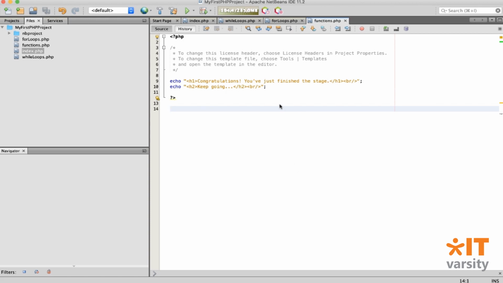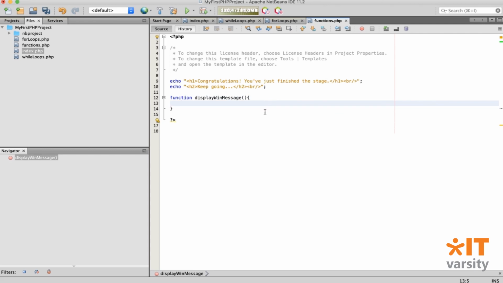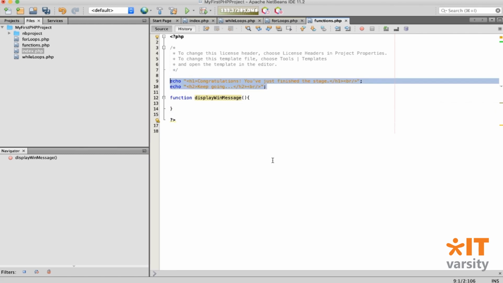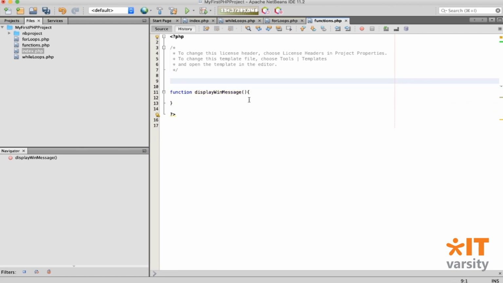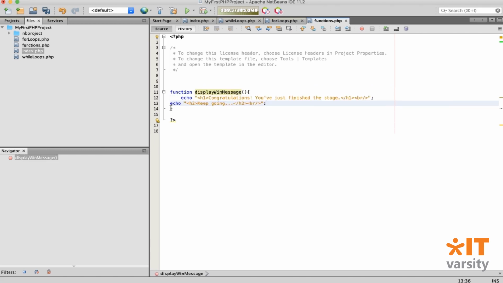Okay? But if you wrap this up into a function and we call this function display win message. Now what this will do is you'll simply have to call display win message. Let's cut this code, select it, cut it, and paste it inside there. Indent that. There we go.